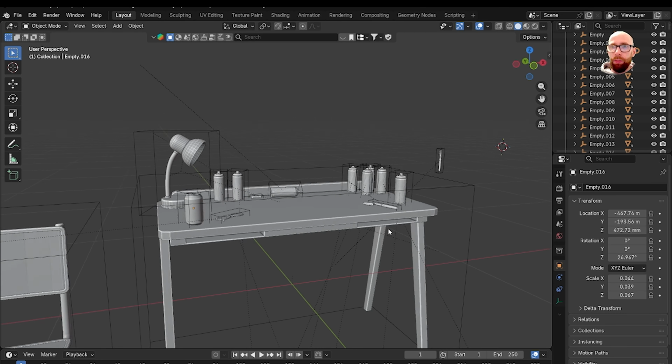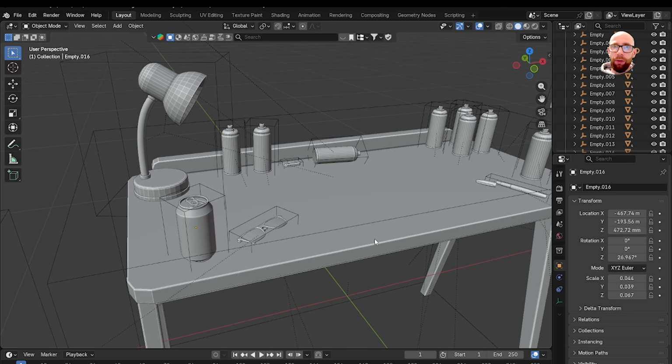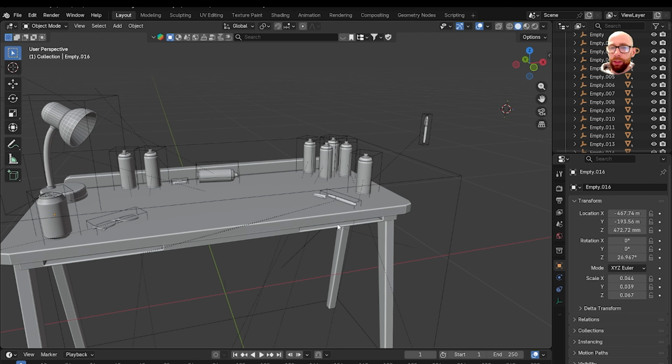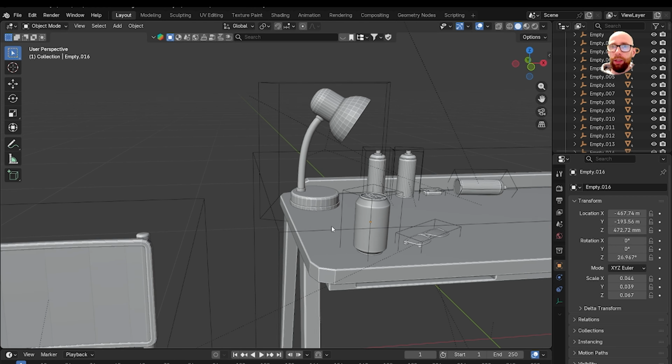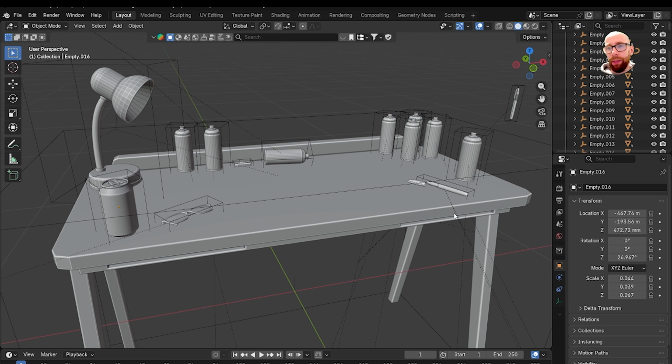Hi, welcome back to our Blender beginner course. So our scene is starting to come together quite nicely. There's a few other little bits that we're going to start to model. So we're going to start by doing a little jar for other pens and craft knives and that sort of thing to go into.